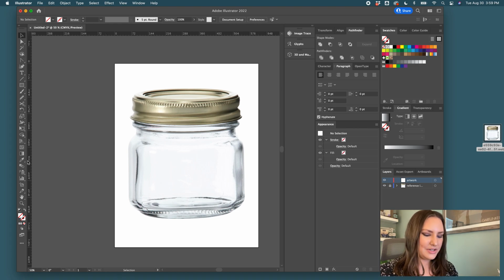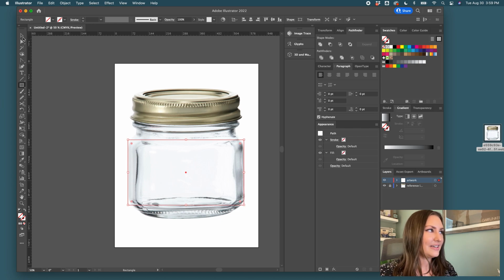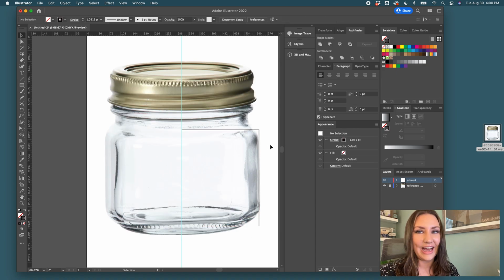So first thing I'm going to do is get my rectangle tool and draw a rectangle around this shape so I can find the center point. It's important to have a center point so that when you are creating your shape, doing the revolve in 3D, it is the right width. So the goal is to create half of the jar.